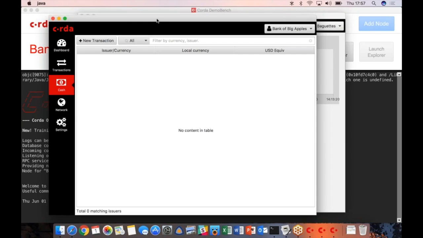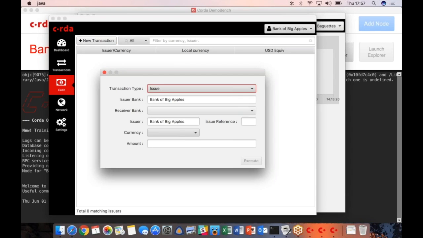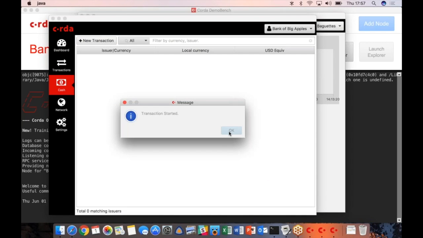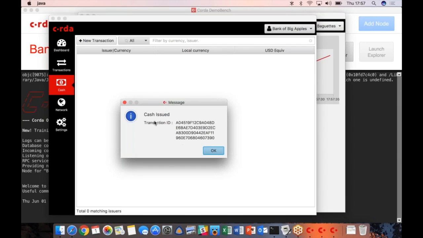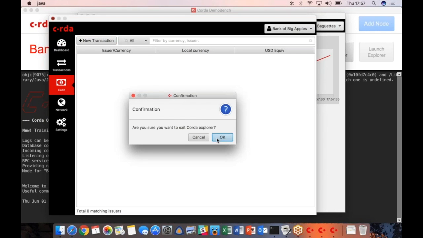But back to the Bank of Big Apples, let's issue some cash, the US dollars. So issue cash to the Bank of Baguettes, US dollars, and maybe we should do $500,000 this time. Execute, and we should see the same thing again. This time the transaction has been processed so quickly it didn't even appear in the user interface here. So now we can close the Bank of Big Apples.